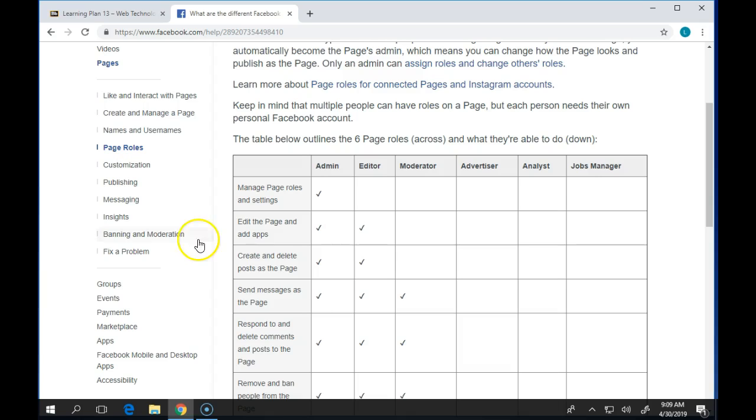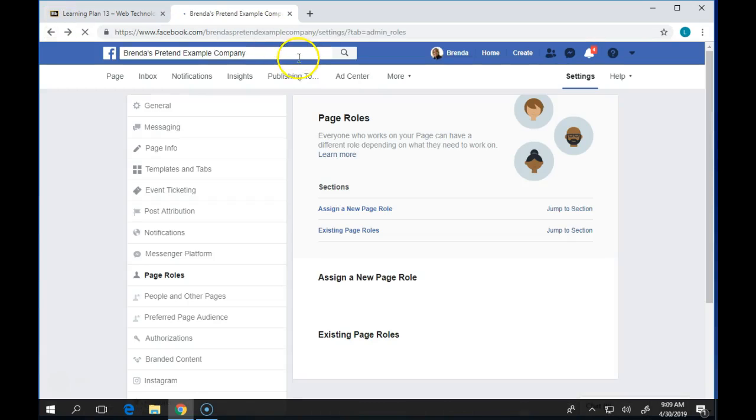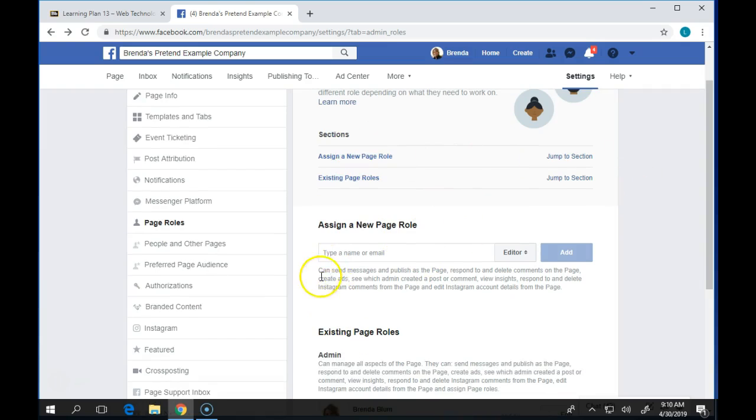Okay? So what I want us to do, this is the different roles, and if you are on that page with me, just hit back in your browser. Assign a new page role or look at your existing roles. So if we wanted to assign a new page role, it's right here, we don't need to jump too far. This is how you could add somebody. So if you know their name on Facebook, if you're friends with them, as you start typing it in, it will auto-populate, or you can assign an email.